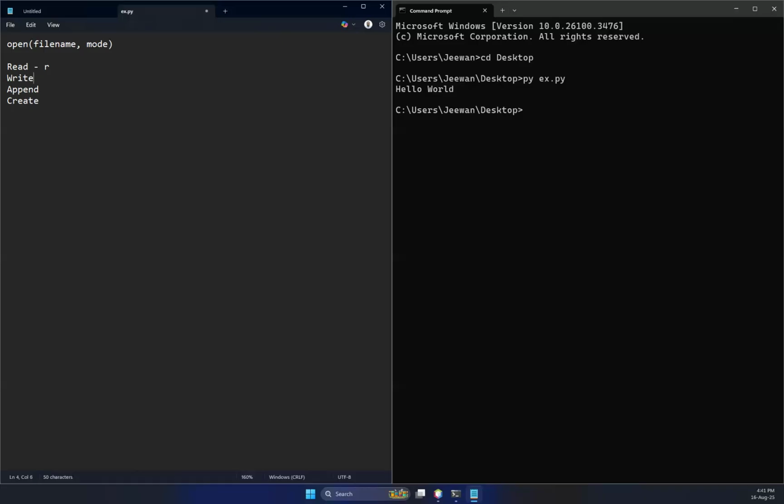Now, if it is for writing purpose, then you should pass W. This one is for writing. If the file is not available, it will create the file. If the file exists, it will write to it. It will create the file if the file is not available.